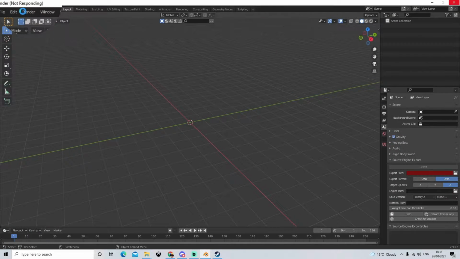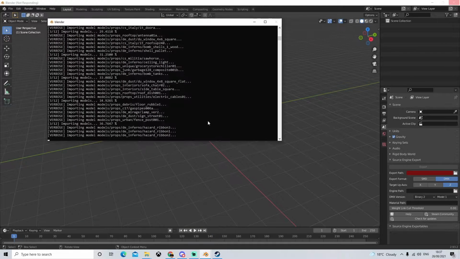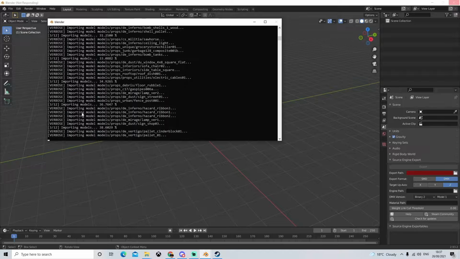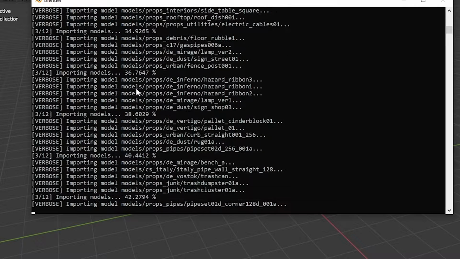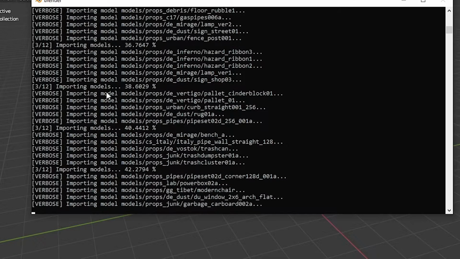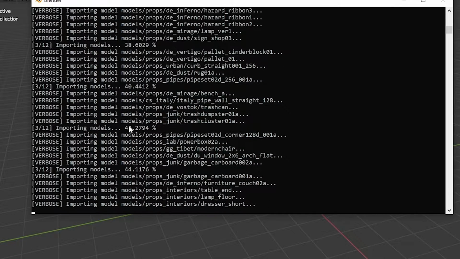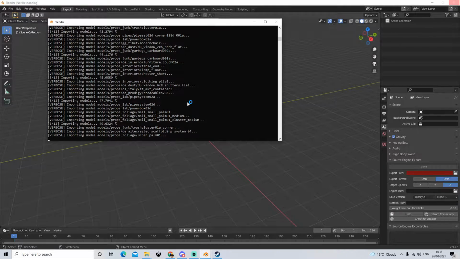And as you can see, it says Blender is not responding. So you would have thought it has crashed, but it's actually still working. As you can see, importing models, the percentage of how much has been completed is going up. So I'll see you once this is done.